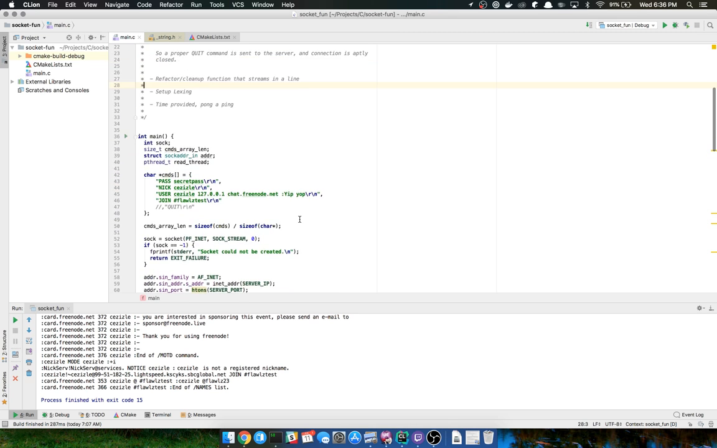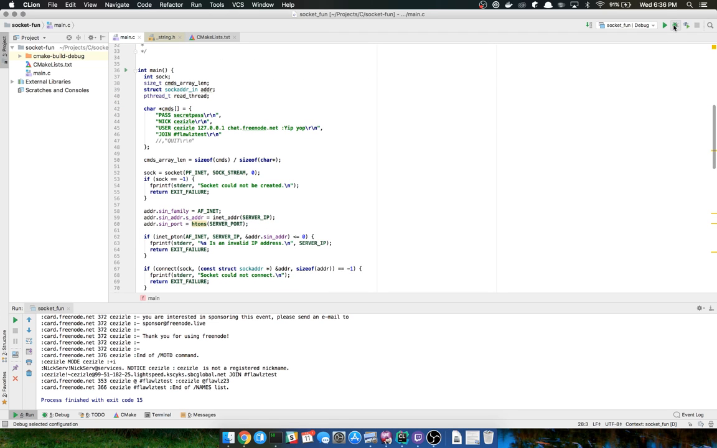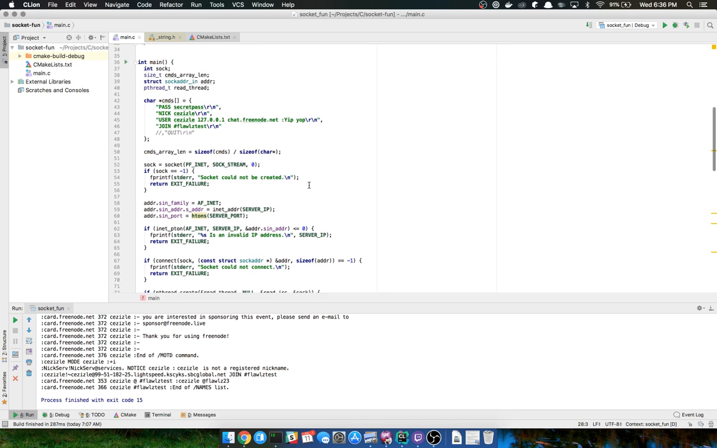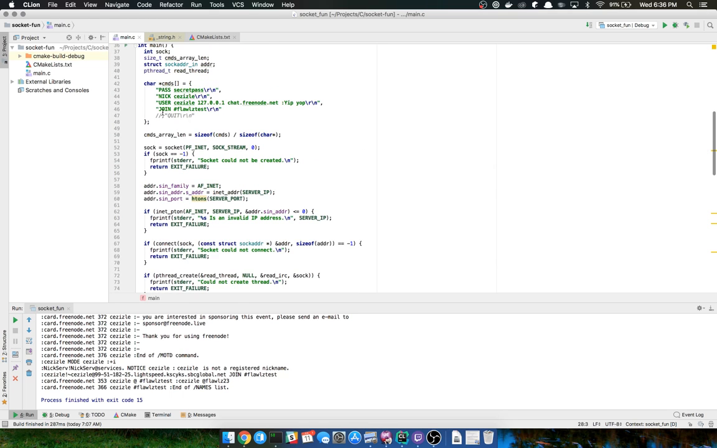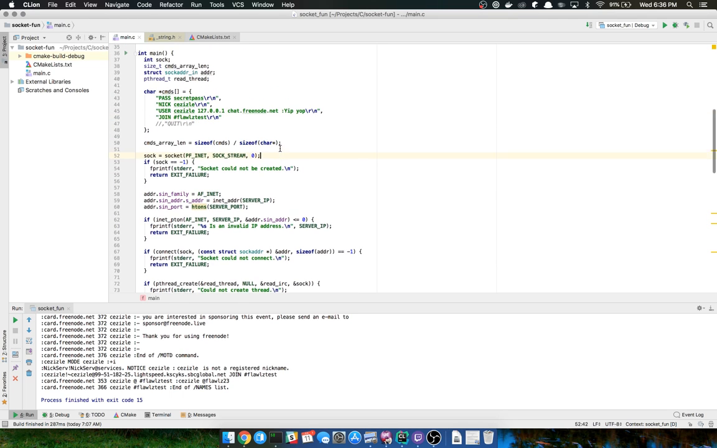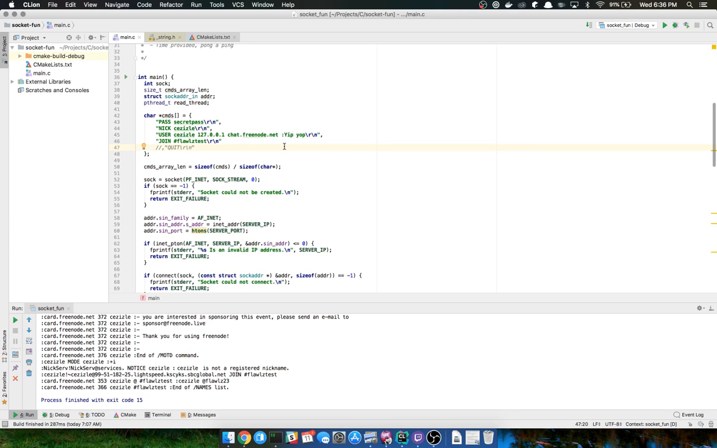For those of you who may have watched last night, I was running my debugger and the run command quite frequently. But according to the spec for IRC, we need to send a quit command whenever we leave. This is a clean way to do it. This is as defined in the spec.